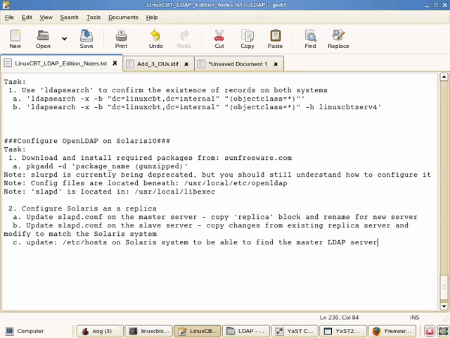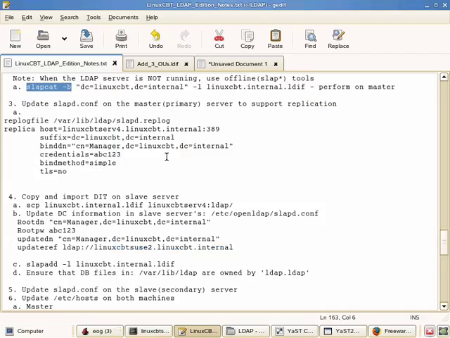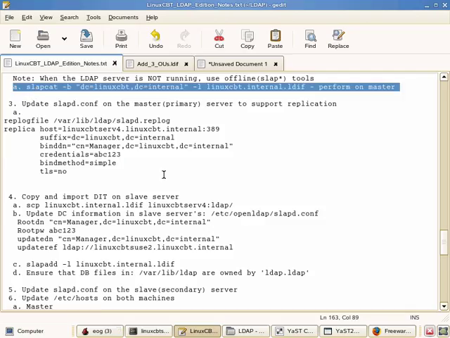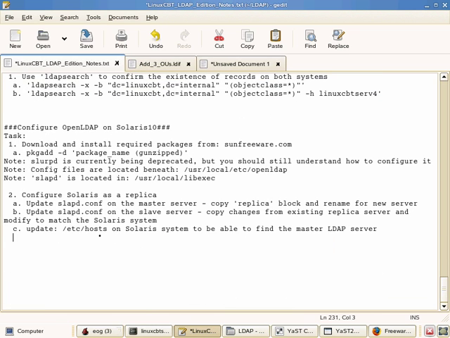So we need to dump the current database, which has not changed since we dumped it the first time, but we can dump it again using slapcat. So let's find our section where we have slapcat. We'll search this document. It should be slapcat -b, and we'll just copy this block. And then we'll use slapadd when we're done to import it. So step D, export current DIT using slapcat.